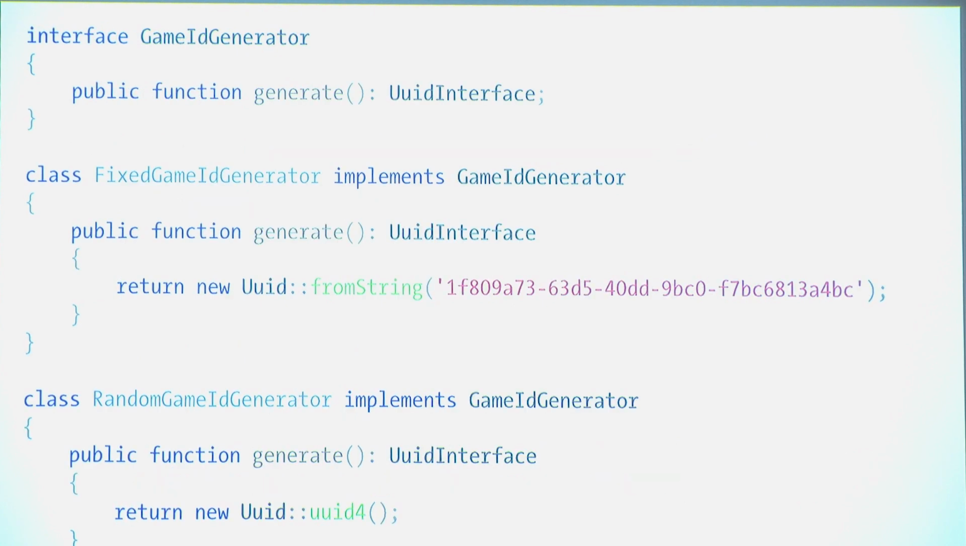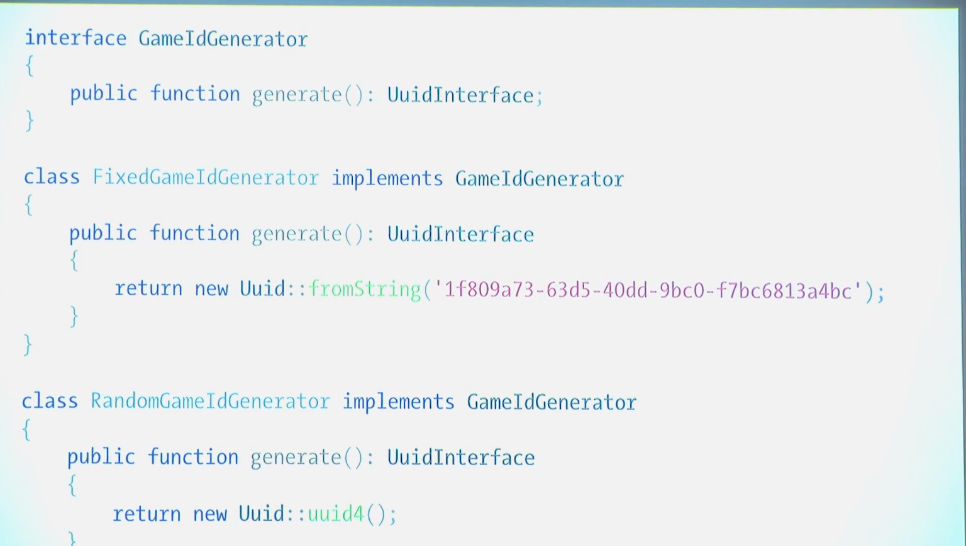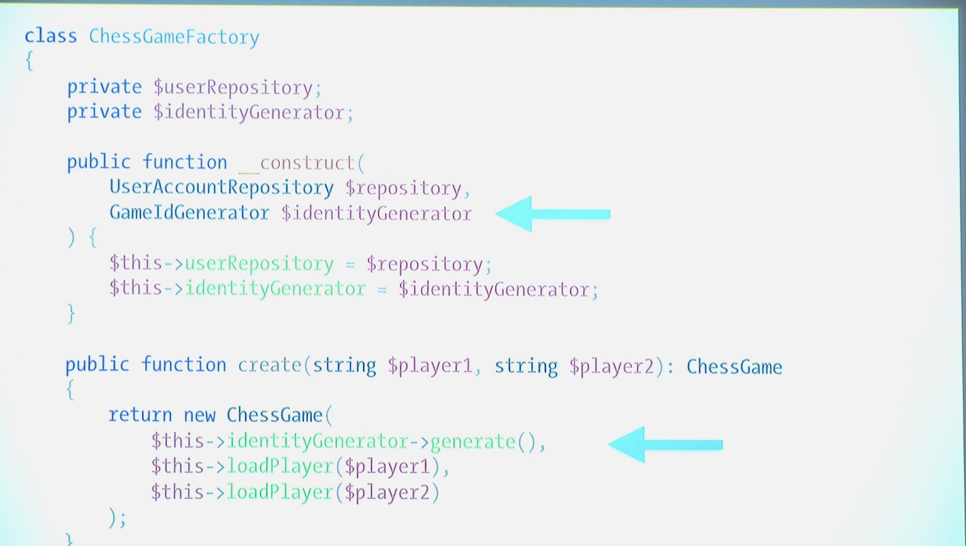So I can have an interface like GameID which returns some UID object. And then I can choose to have different implementations. So a random GameID generator, which generates a random UID, or I can have a fixed GameID generator, which always returns the same UID I've pre-configured in my system. Right? And again, my factory will receive this new dependency.